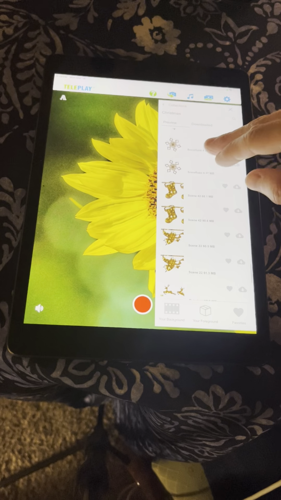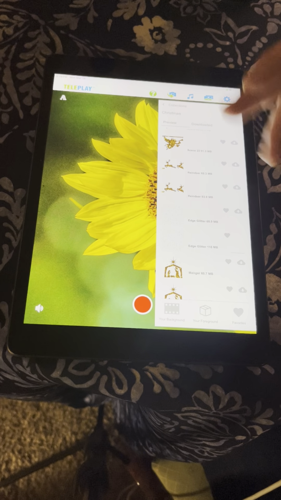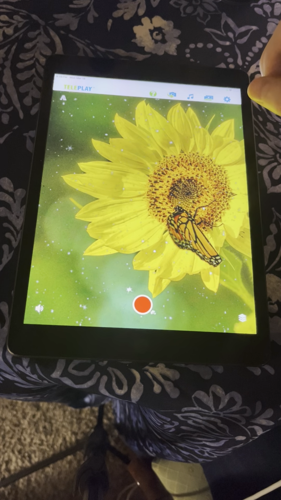You know, if you're doing a Christmas scene, what if we do edge glitter? Just add a little sparkle effect.